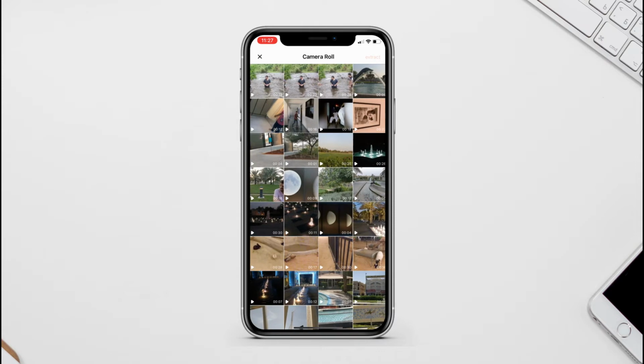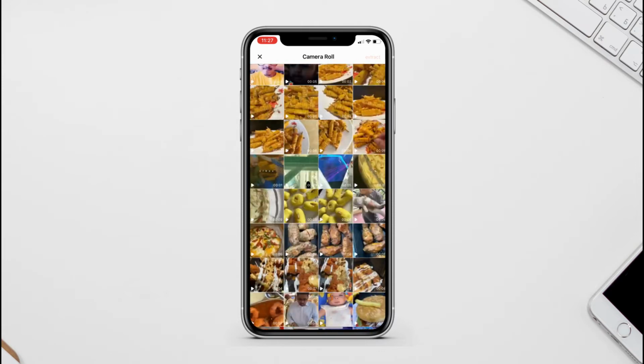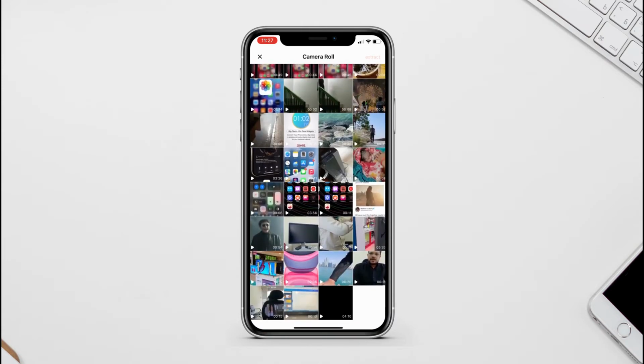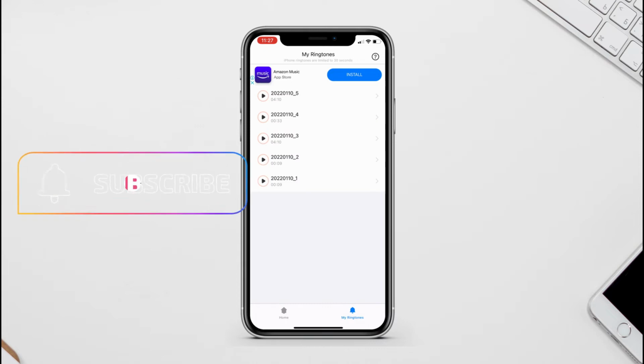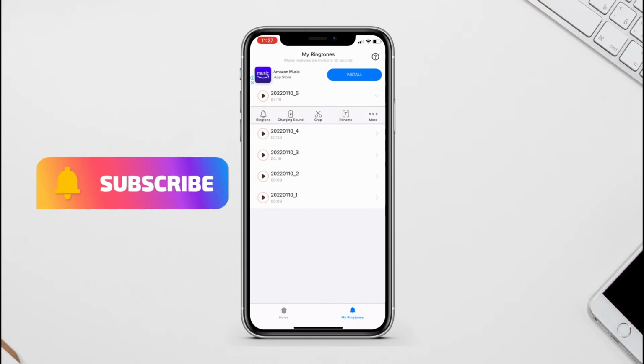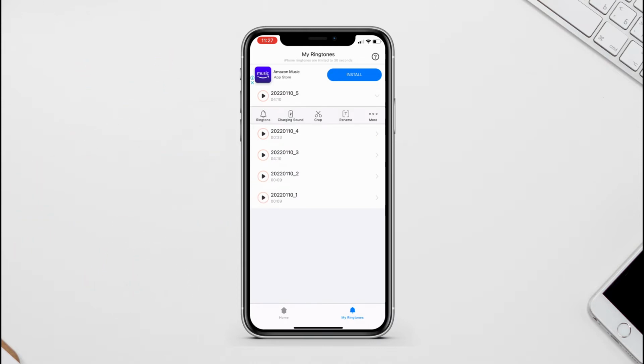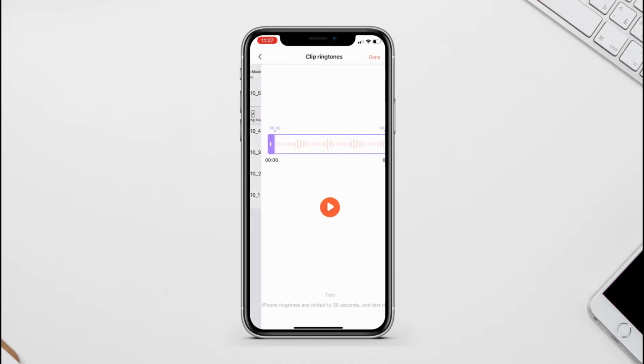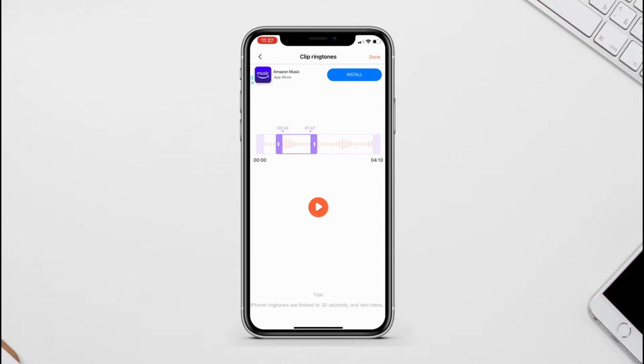So let's select the video whose audio you want as a ringtone for your iPhone. Once you have the video, just select it and then tap on extract. Now you have the audio, so just tap on it and here tap on ringtone. Oh, one more thing, you can also edit from here if you want to. Now let's go back and here tap on ringtone.